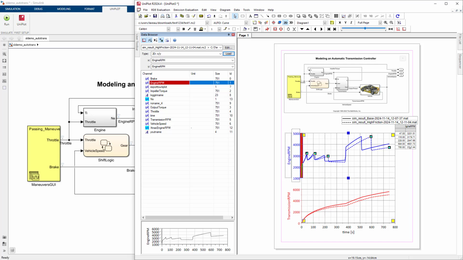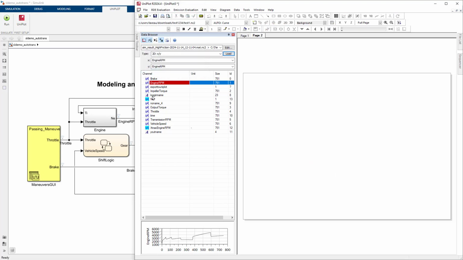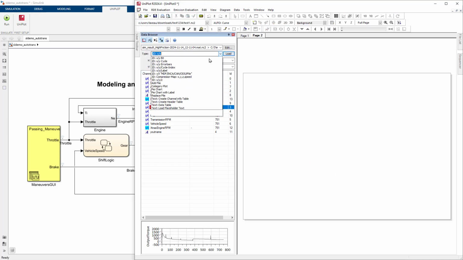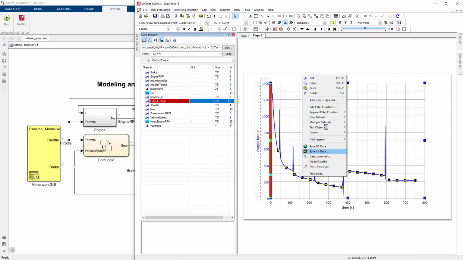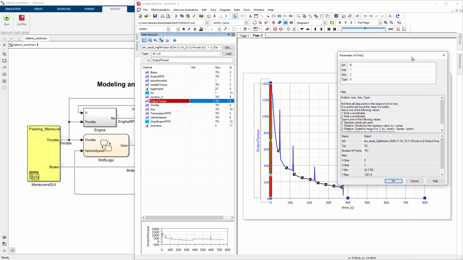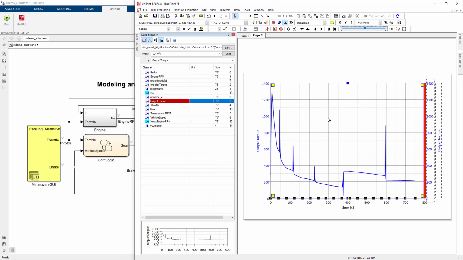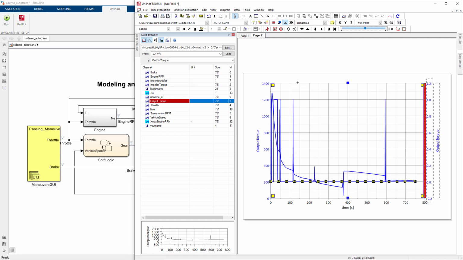But that's a simple one. You can apply much more complex filters. For example, let's work in a new page. Let's plot the output torque. I will apply a special filter, the extract range special, and I will ask UniPlot to tell me all the points that are above 600 Newton meters, and that creates a Boolean channel that is at 1 when the condition is true. I will display this in another axis, and I'm getting it here.